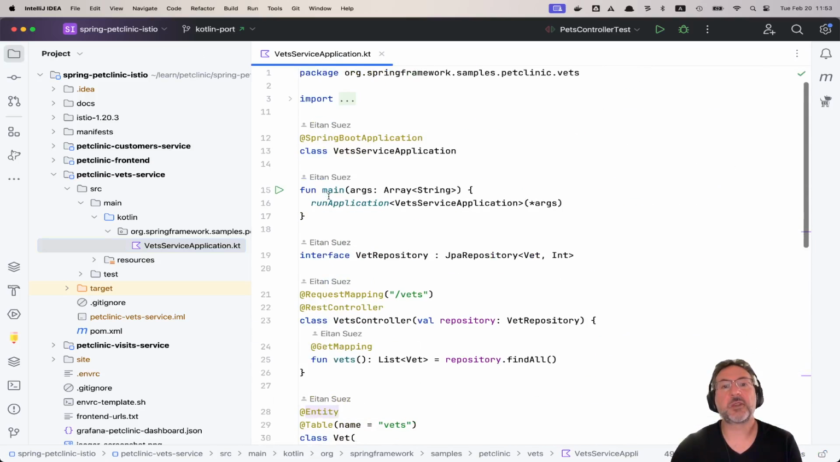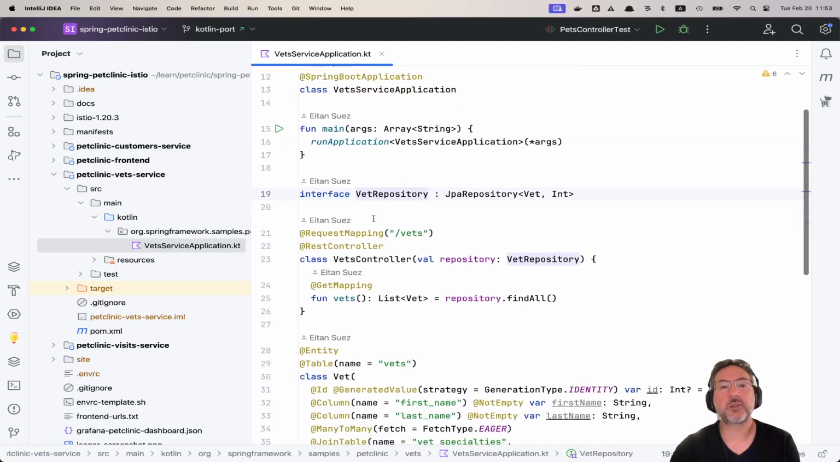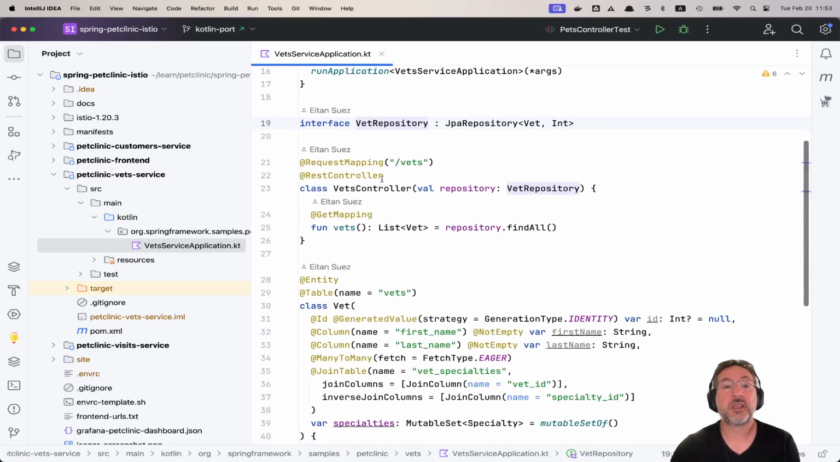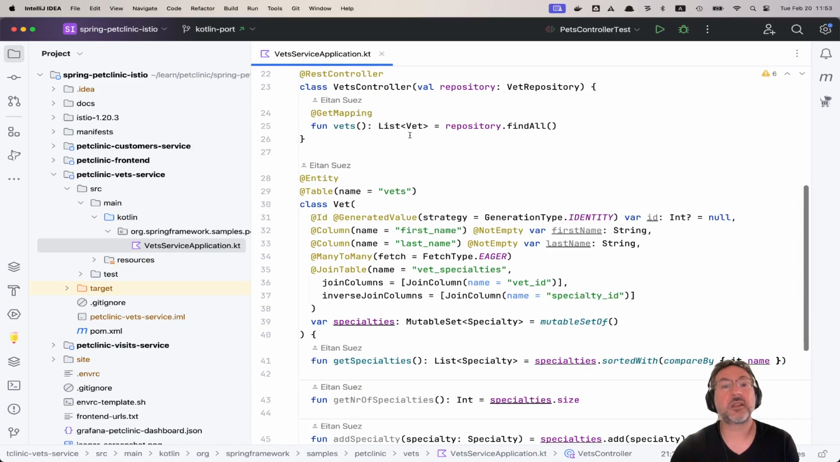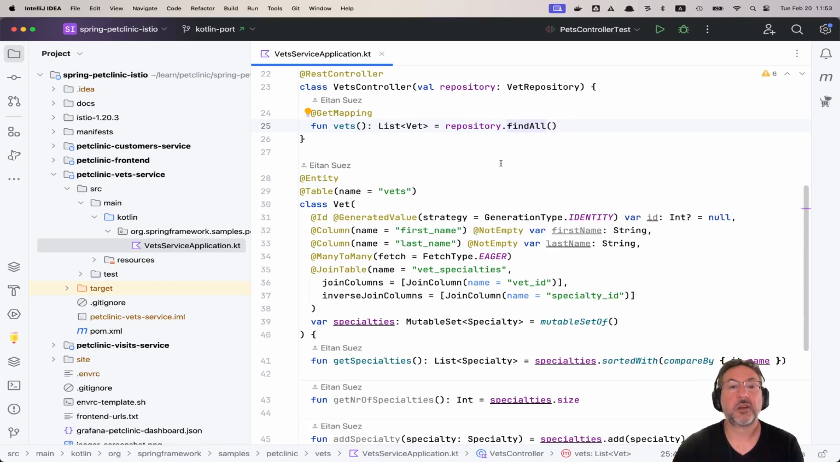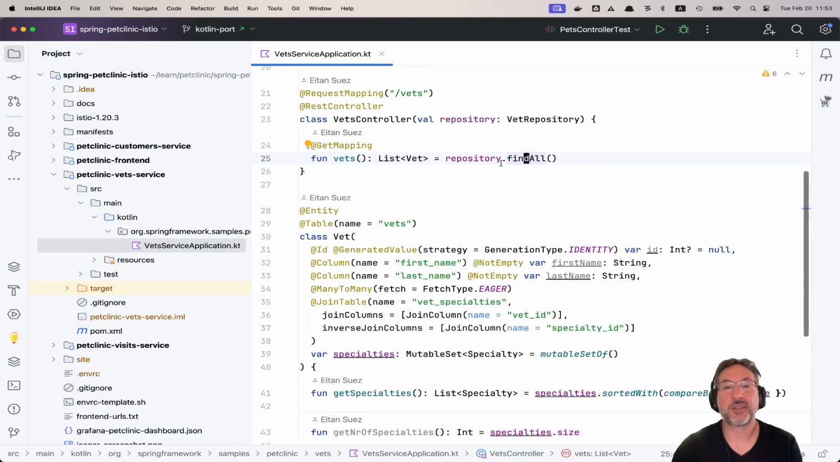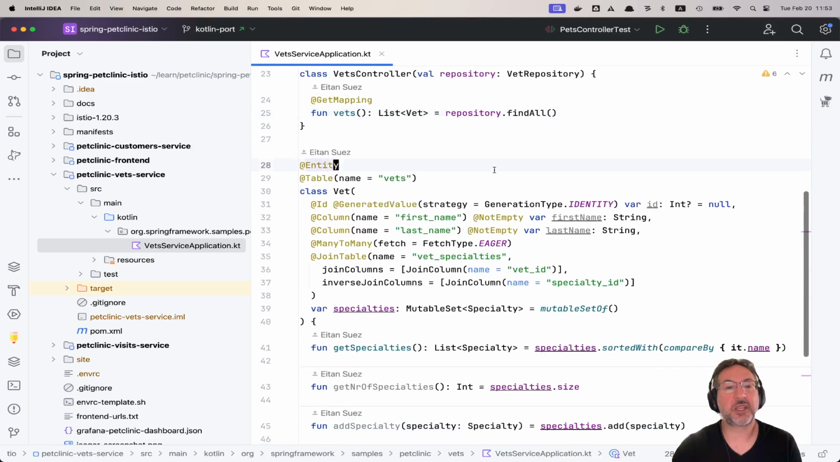But here's a typical Spring Boot application with its main method. There's the vet repository using Spring Data JPA. Here's the REST controller with the request mapping to the /vets endpoint, and just a single endpoint that returns a list of vets, which uses the repository that's auto-wired into this controller to find all the vets. So that's more or less how things work with Spring. That's pretty standard and straightforward. Anyone who's built a Spring application knows how this works.